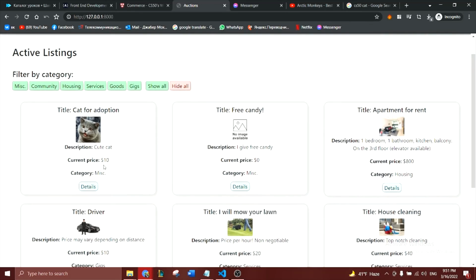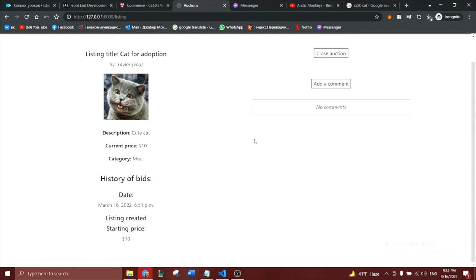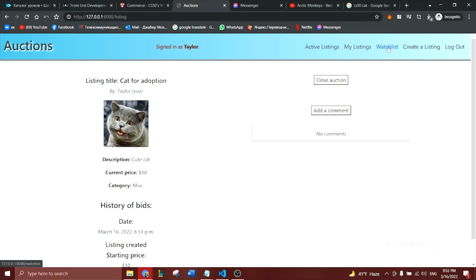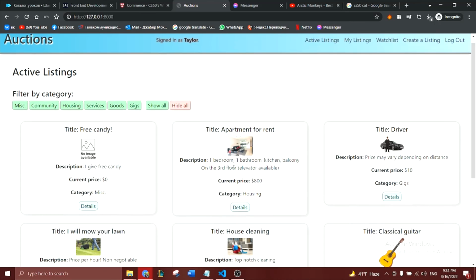Now in the active listings, if no image is added, it will automatically place this no image available image. When it's our listing, we can close the auction, but we cannot add it to the watch list or bid on it. If we close the auction, now it says that the auction is closed, and of course it shows in the page My Listings. If it's not closed, then it says active, and of course it's removed from the active listings page.